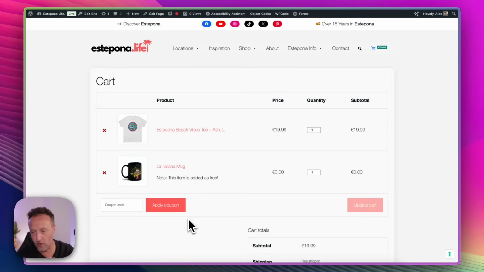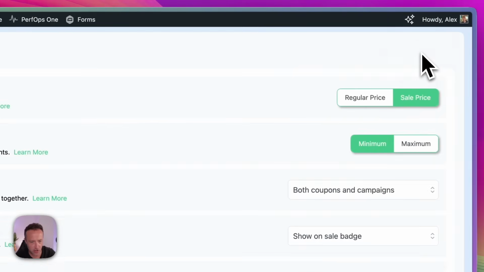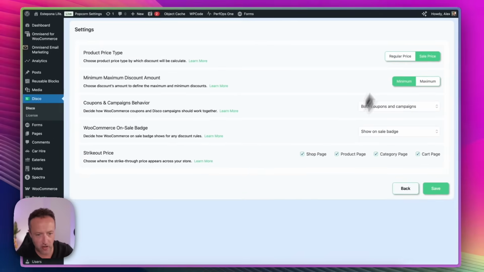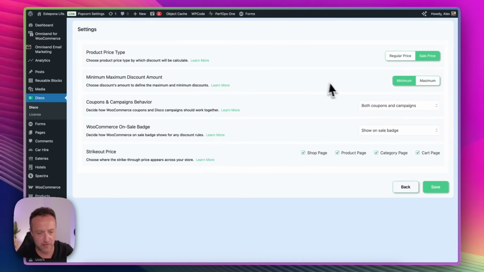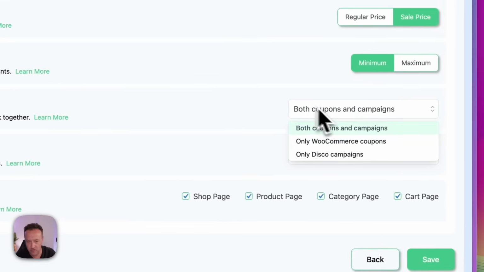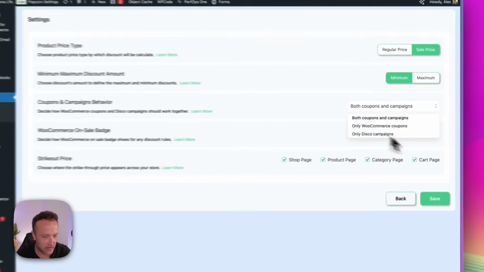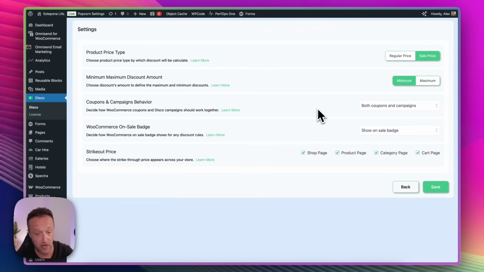So just quickly before I go, let me just show you the settings within Disco. I'm going to jump back in right now. So up here we've got settings. You've got the product price type, so whether it's going to apply discounts to the regular price or if you've set sale prices on your products, you can choose that here. Here you can decide whether you want to set a minimum or maximum discount. Here we've got coupons and campaigns behavior, so you can decide how things work together. Maybe you just want WooCommerce coupons to work, or only Disco campaigns, or people can combine the two.